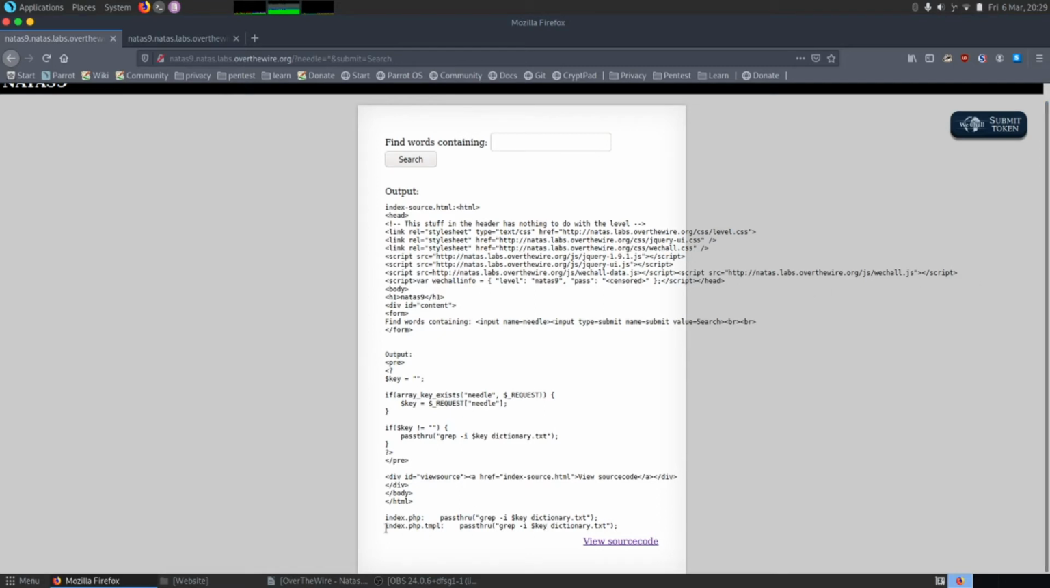It's slightly different though, because it's also giving us an index.php.tmpl, potentially a temporary page, but it's confirming that there's a dictionary.txt file, which is great. So we can see that we are not being validated, we're not having our input sanitized. Even in the URL we can still see that asterisk that we entered. So the question now is, what can we do with this information?